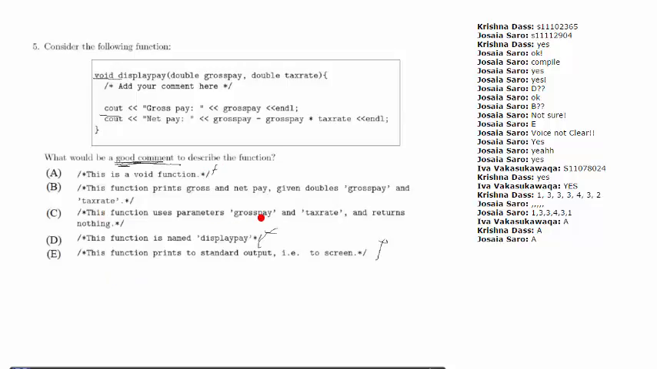This function uses parameters gross pay and tax rate and returns nothing. So when a programmer sees this, he will see two parameters and he will also see it returns nothing. When we are writing a good comment, we are writing what the function does. For example, if the function calculates the age of people, you will write, this function calculates the age of all the people, right? So the best descriptive answer here is B.